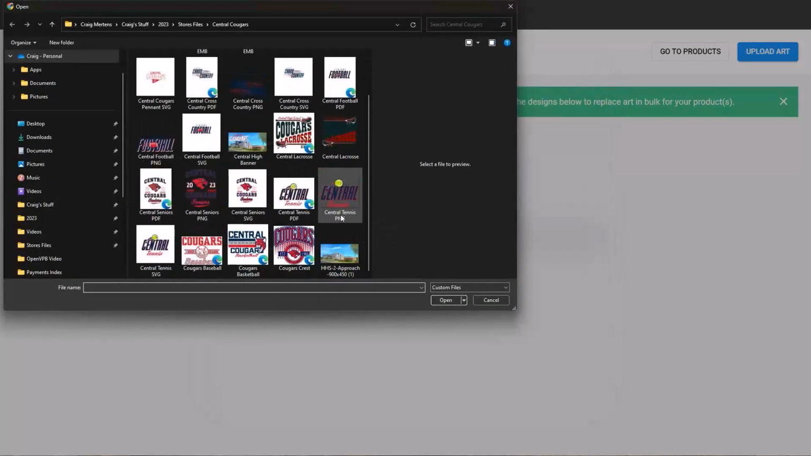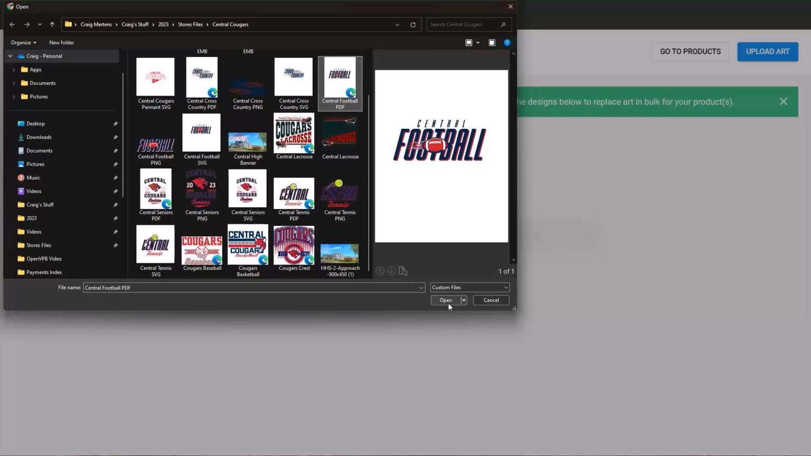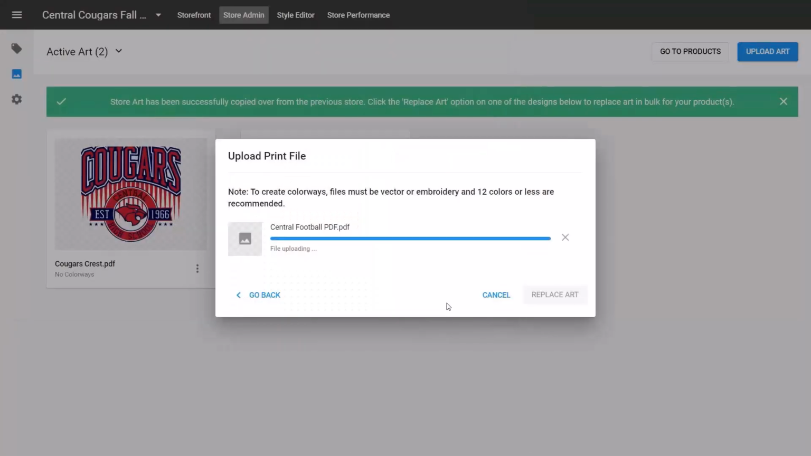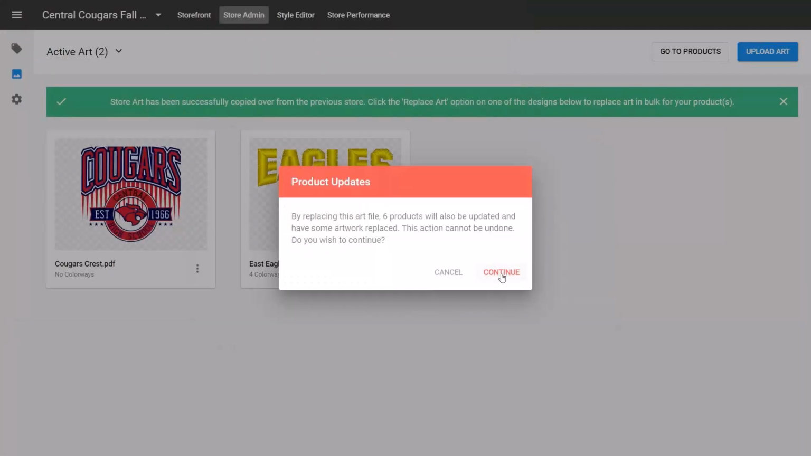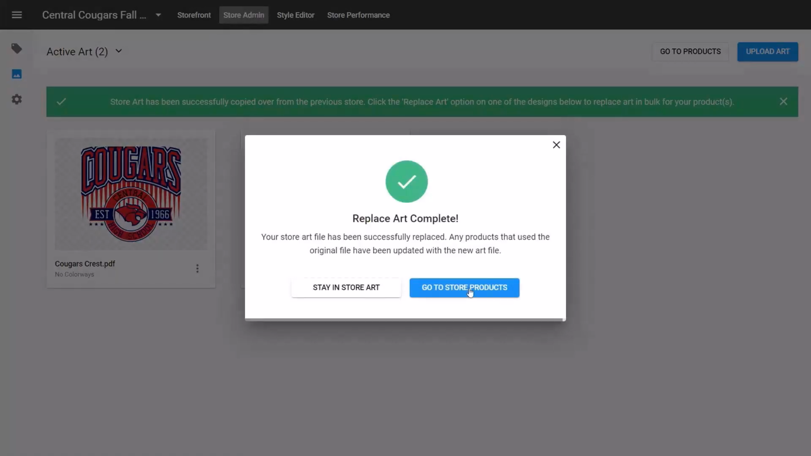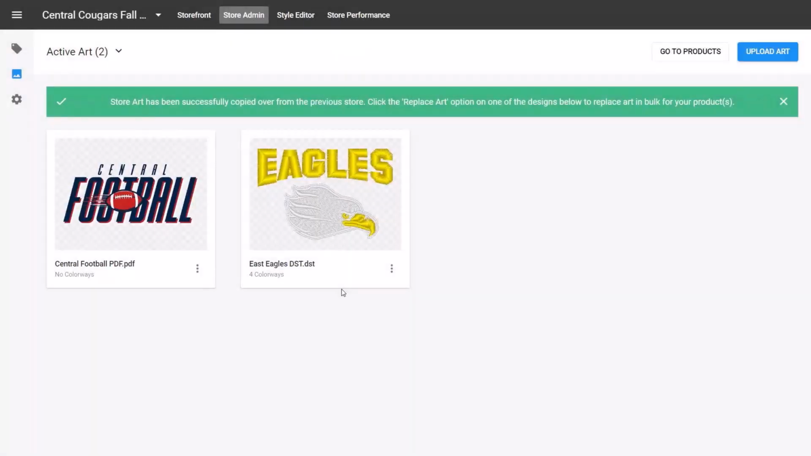So let's see, we'll go and add something very different from that original graphic. Hey, it's football season. Maybe we'll add a football graphic. Here we go. So we'll just add that. So now it's got a football graphic on it. So bulk art replacement. So it's changing all those products now to the football graphic. See, that's how it works.